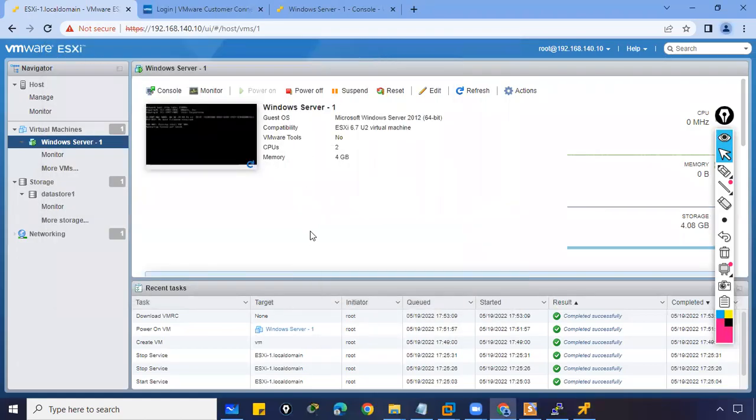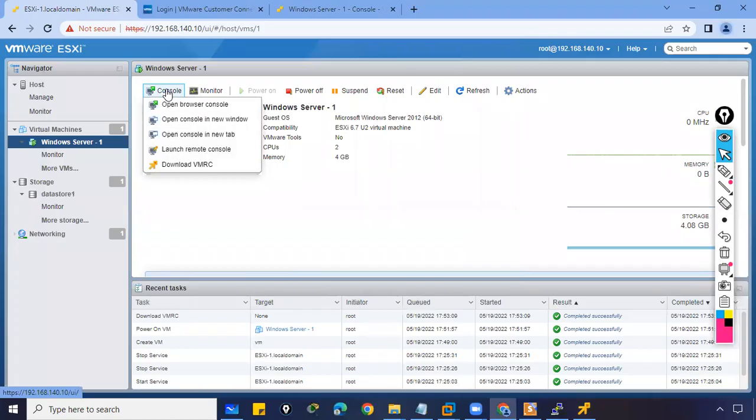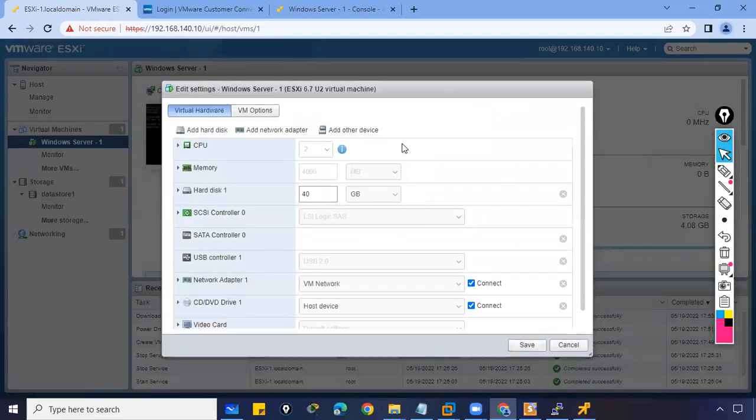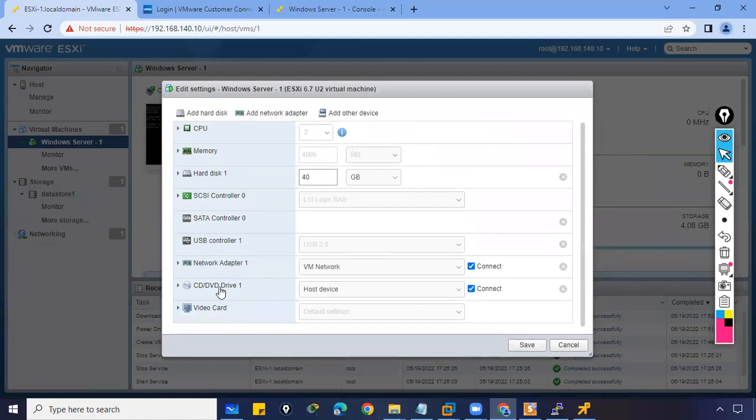So now guys, we need to install the operating system. So we need to have the image. So in this case, what will you do? You will go to the edit option. Under the edit option, you will go to CD DVD. So from where you install the operating system, using CD DVD, right? So here also you need to go to the CD DVD option. It has two options here, host device and datastore ISO file.